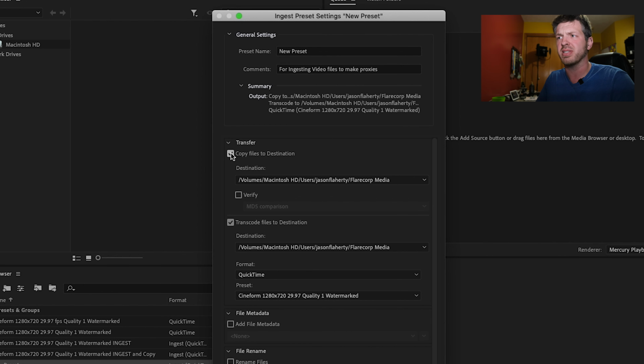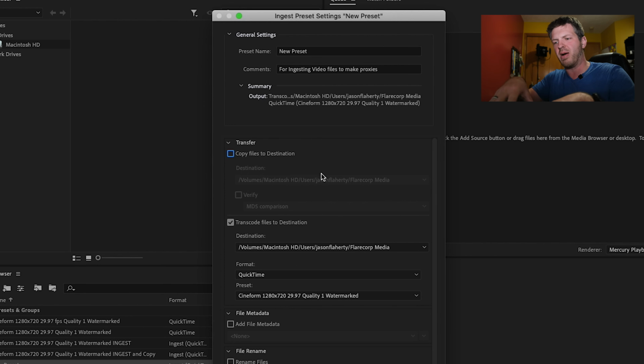We want to come and turn this copy files to destination off. What this setting would be is if you wanted to plug in your SD card or SSD and have Adobe Media Encoder automatically copy things from that to like a project folder structure. If you're curious about copying things and ingesting and creating the proxy files all in one go, then stick around towards the end. I'll kind of go over some of that stuff, but it's not related right now to making the proxy files.